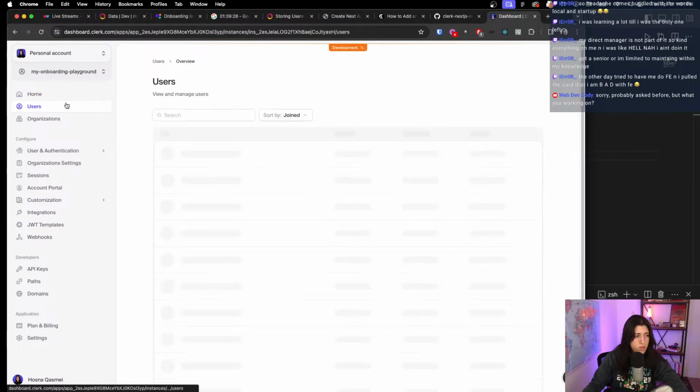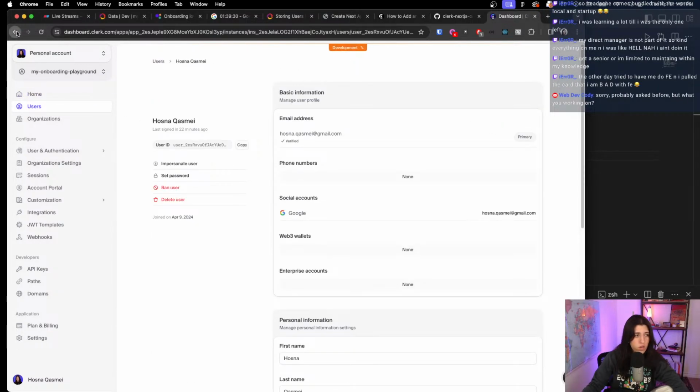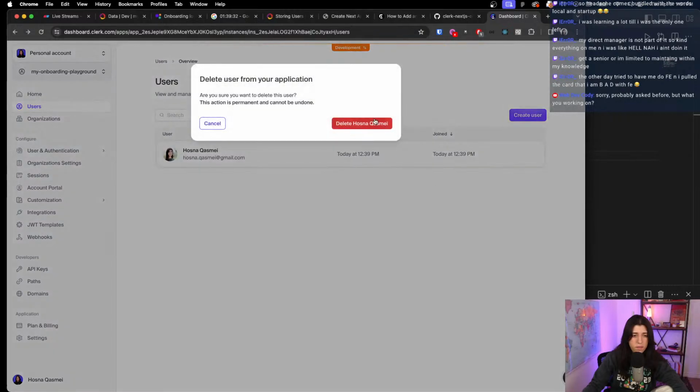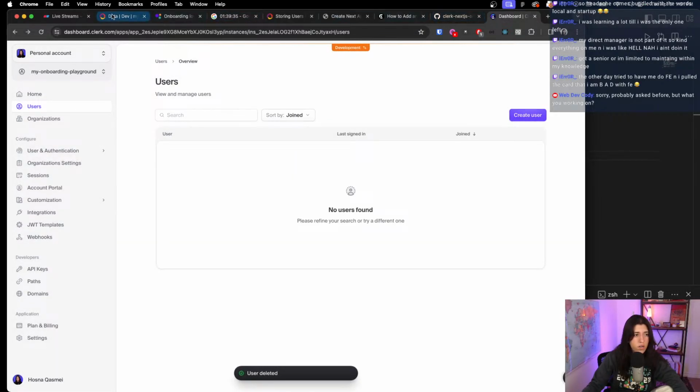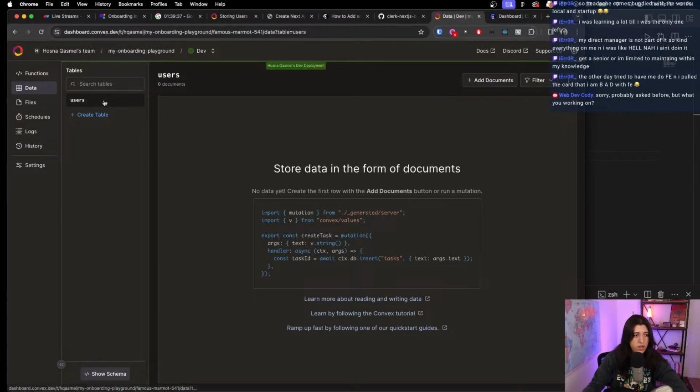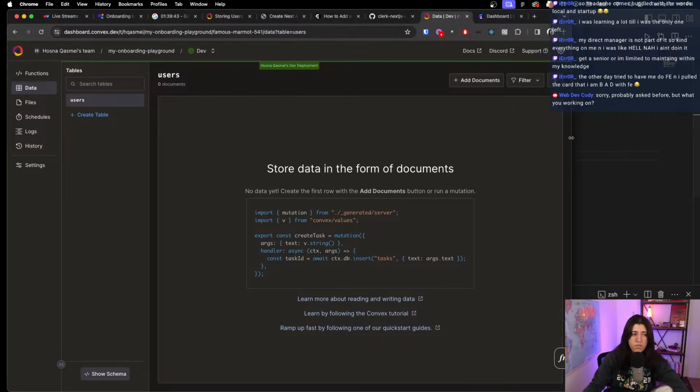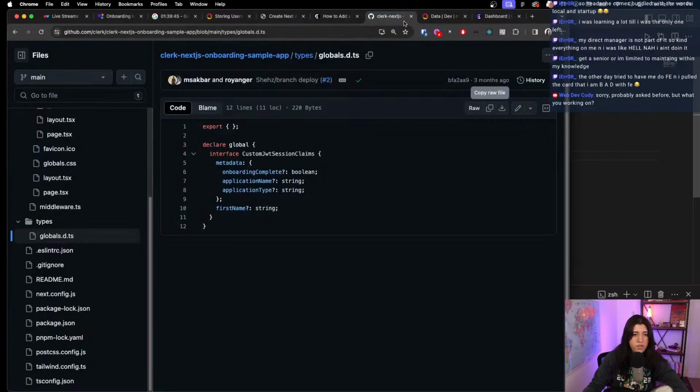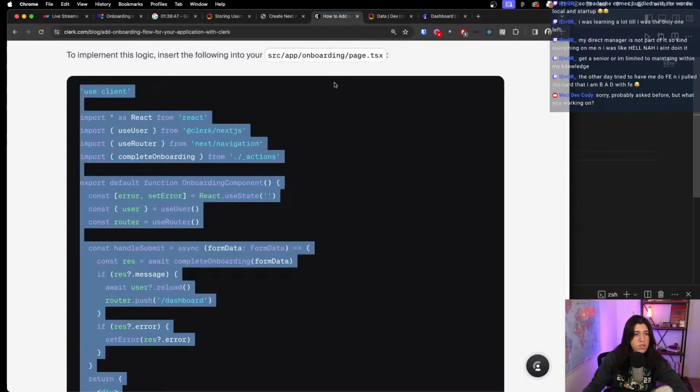So if we go to, let me delete my user because I already went through the onboarding flow. And then let me also delete it in Convex, which I want to integrate after. So okay, if we delete it there, then it also deletes in Convex, which is cool. Okay, so I could delete this.